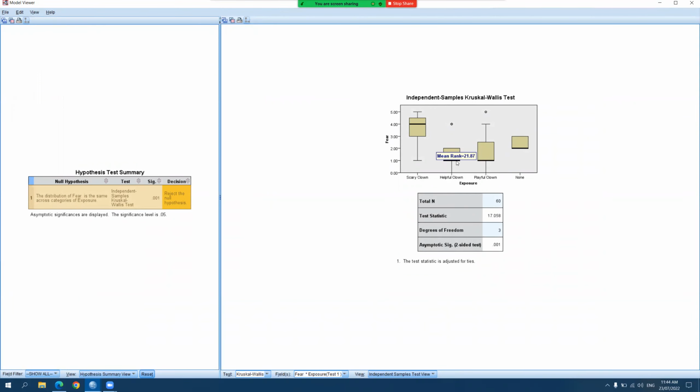All right, so as you can see on the right side of the screen, we can see the specifics. The total sample size was 60, and the test statistic is 17.058 with 3 degrees of freedom, and the p-value is definitely less than 0.05, it's 0.001. And now we can take a look at the figure above, where we can see the visualization of the distribution of their fear scores across conditions.